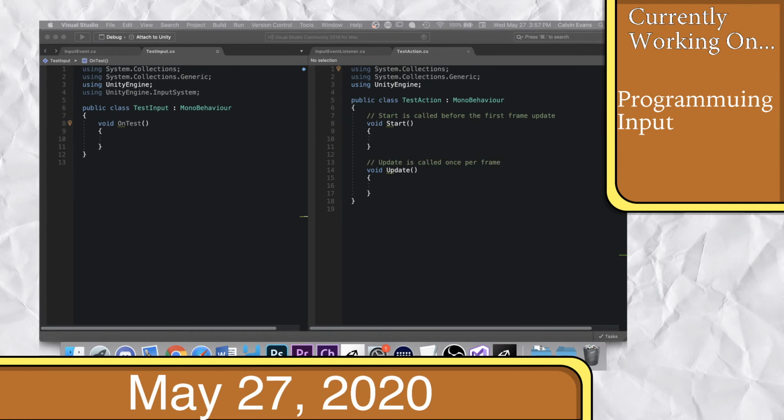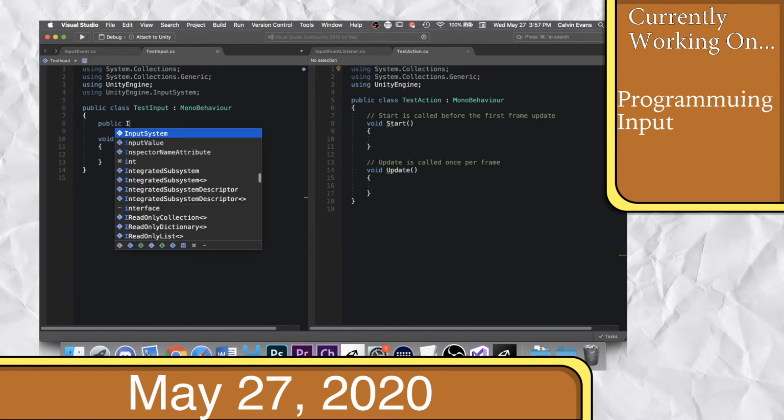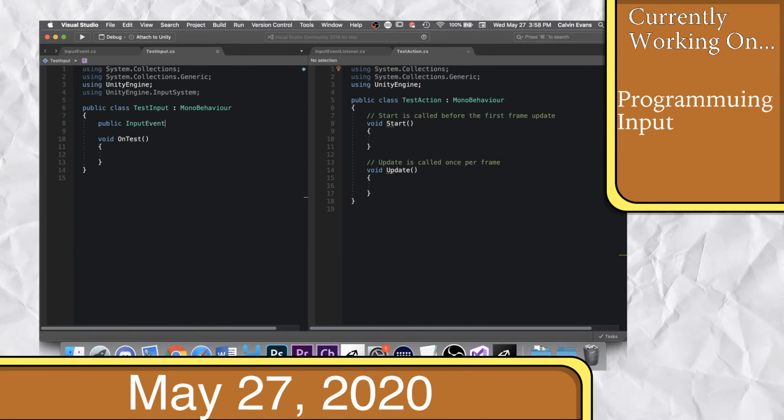Input test. Okay, I've got my old test project open, or the scripts from it, so we can look at it here. That's right. I need to get a public input event and test event.